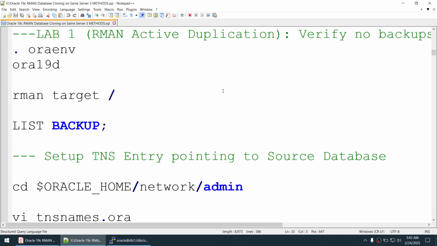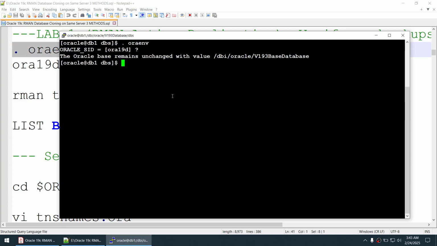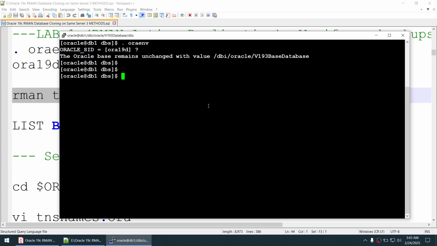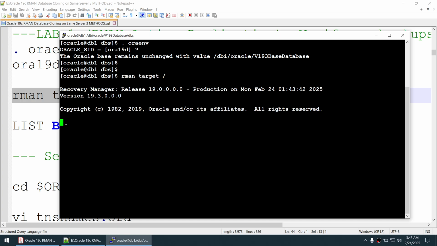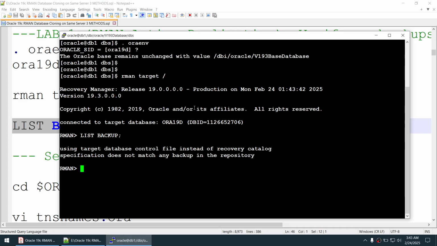So the active duplication, as I mentioned, does not need the backup. So let's actually do one thing. Let's connect to the source database one more time. Let's say RMAN target /. I'm doing this just to prove that there is no backup of this particular database. So let's do the list backup, and you will find that this particular database does not have any backup.